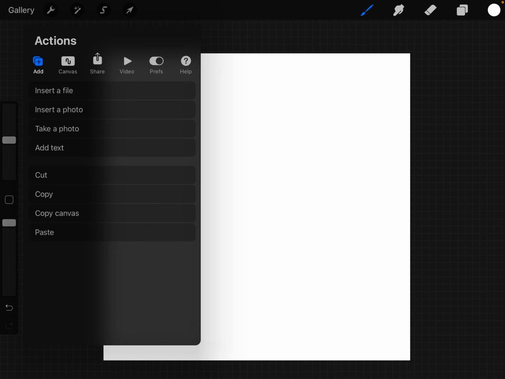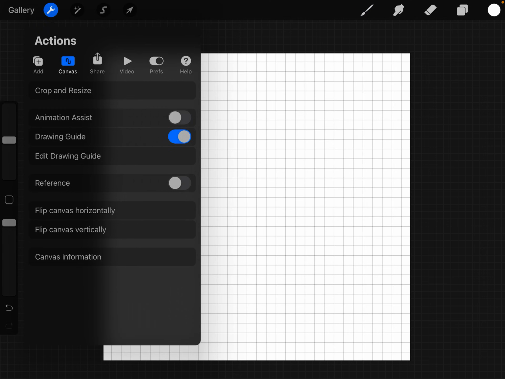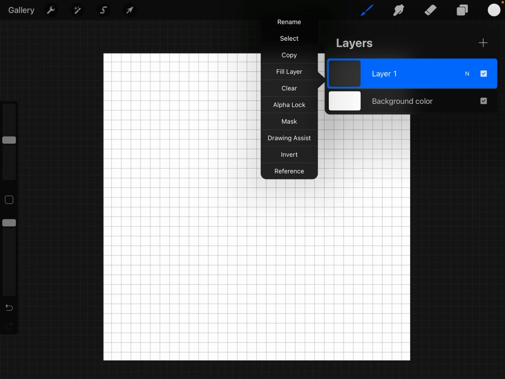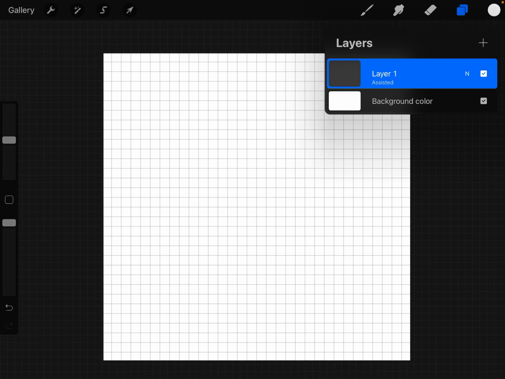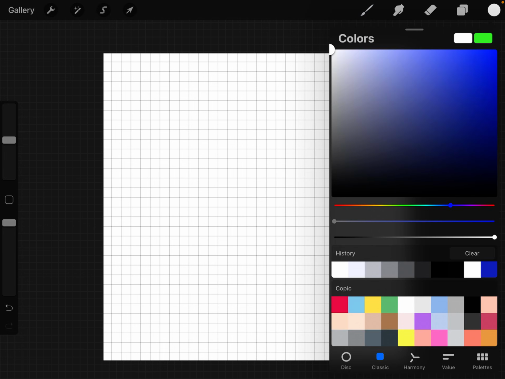Okay, today I'm going to show you how to make a gradient brush. We're going to start out, we're going to turn on the drawing guide. It's already set to grid. We're going to make our layer 1 drawing assist. And we're going to choose a color of black. Right now it's at white. We just simply put it all the way down here.